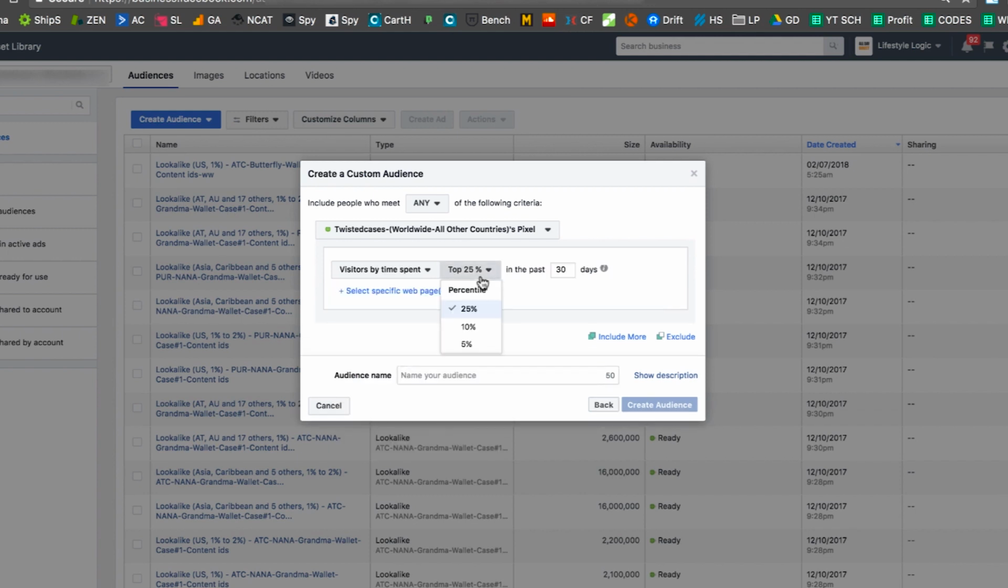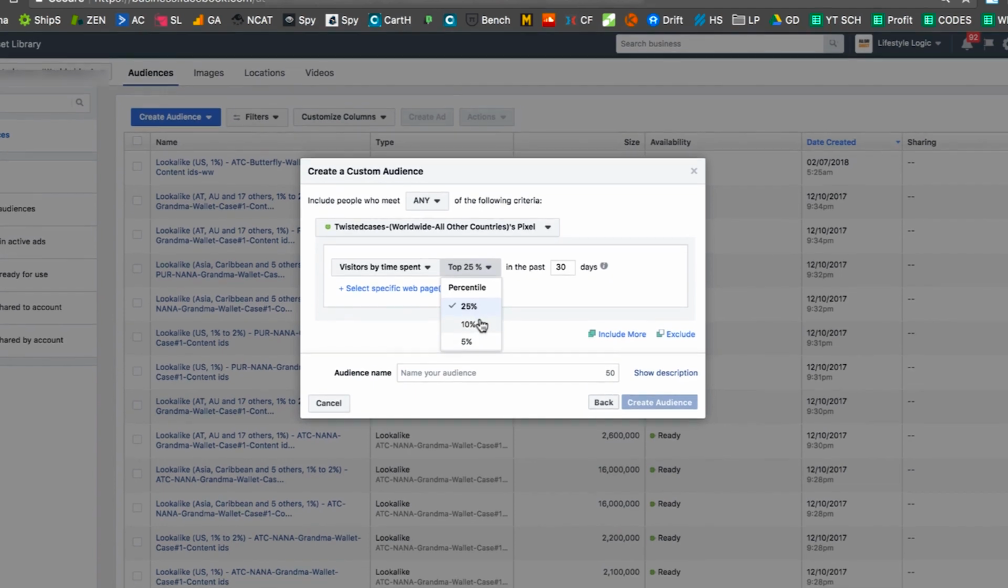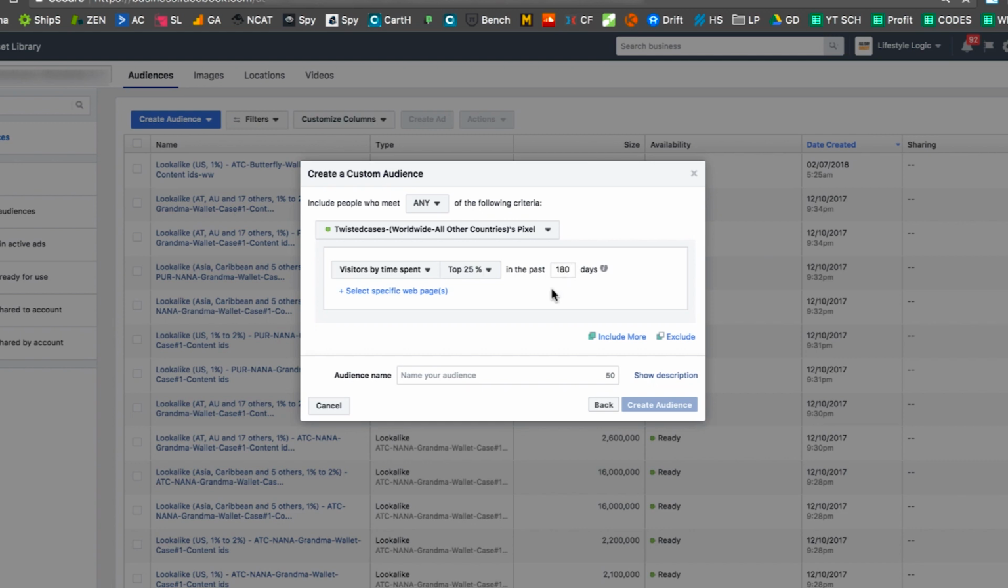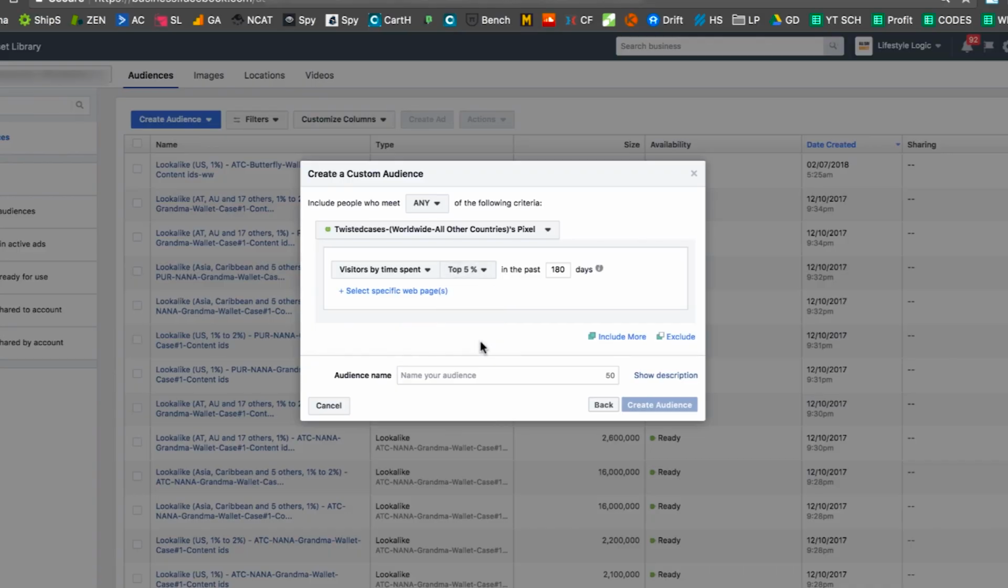Click on this one. I want the top 25 percentile. Is that all they give you? And what's the max on here? Max is 180 days. If I'm doing lookalikes, I always choose the max. So there we go, top 25%. Oh, you know what? They reversed it. So I want the top 5%.